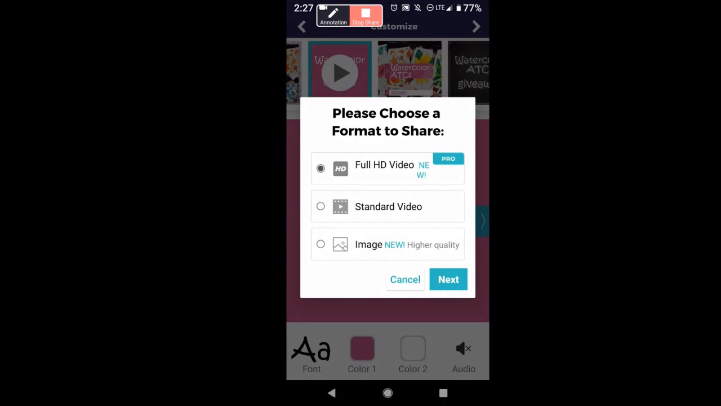I can either do it as a full HD video, I can do it as a standard video, or I can do it as an image, like a static image. This particular format that we chose doesn't work very well for an image. We'll show you that one shortly. Is that like an animated GIF? No, it won't be animated. It will be a static image. Okay, I got you.